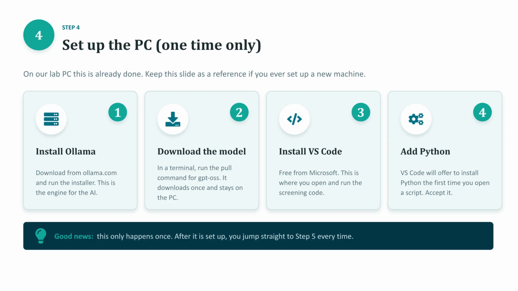Step 4 is the one-time setup, and on our lab PC, this is already finished, so most of you will never do it. I am showing it just in case we ever set up a new machine. You install Ollama, which is the engine, from its website. You download the GPT-OS model once, and it stays on the computer. You install VS Code, the free program from Microsoft where you run the code. And the first time you open a script, VS Code offers to add Python.